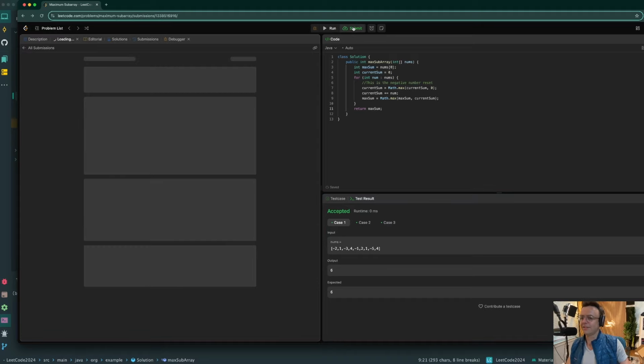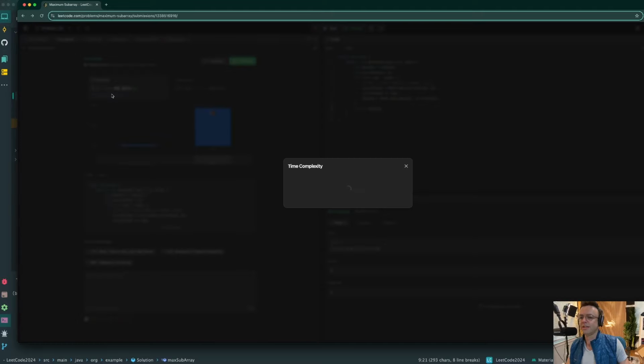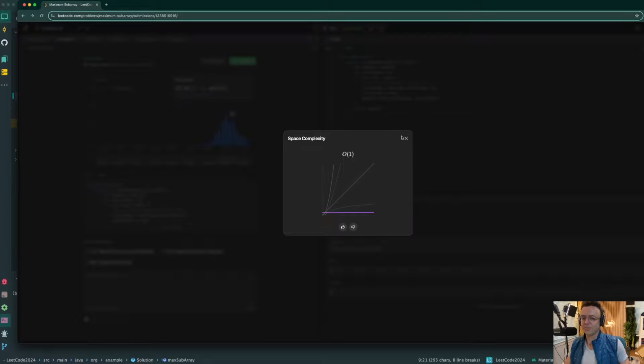Let's go ahead, hit that submit button, and see our time complexity. Our time complexity, let's see here, is going to be N. Congratulations. And our space complexity is going to be 1. That is an amazing algorithm. We have passed the interview.